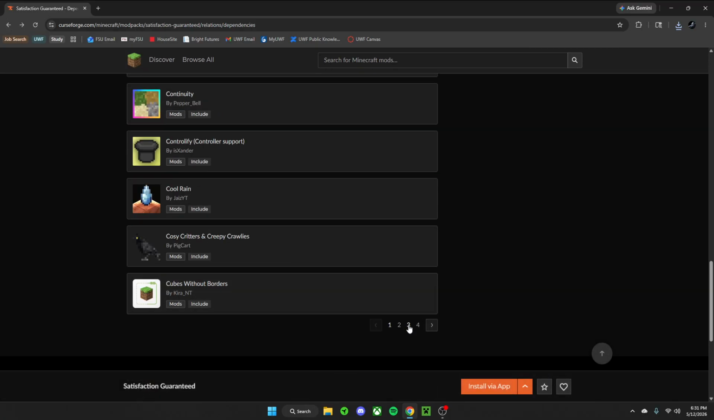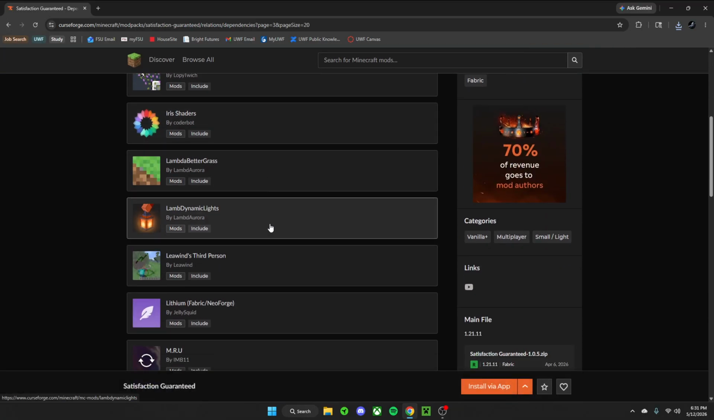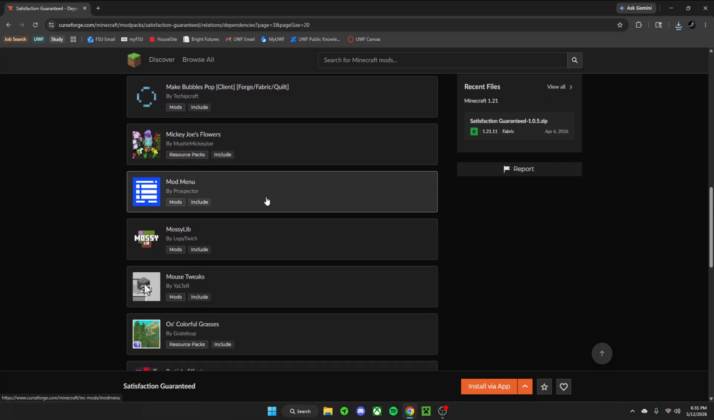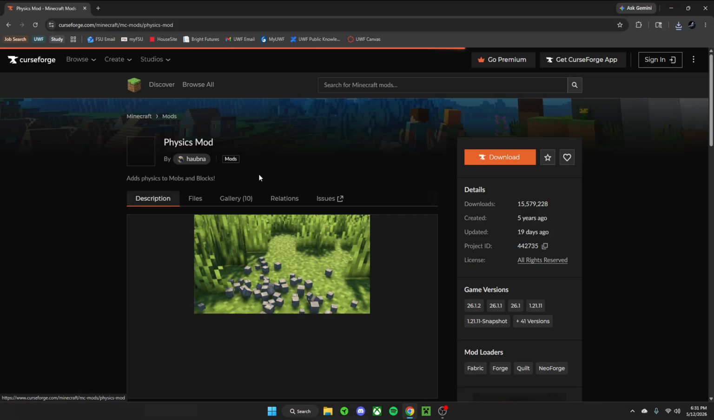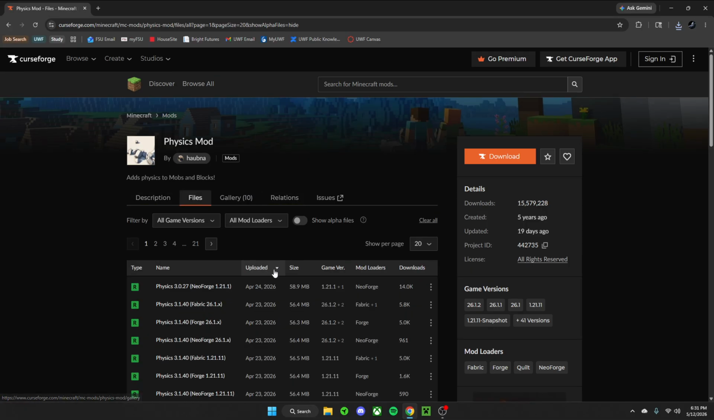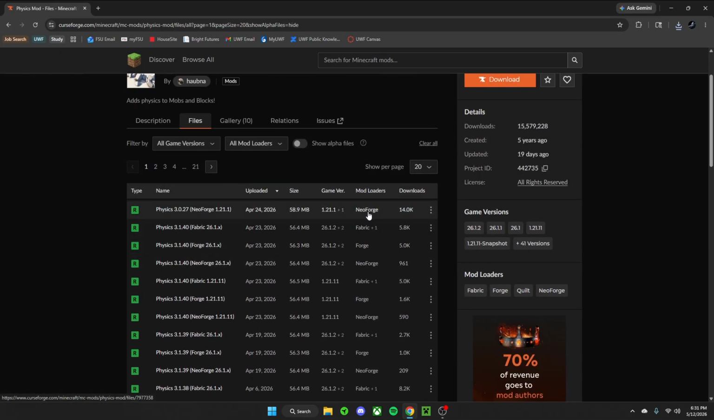And let's see, maybe it's here. Physics mod. Here we go. This is what I wanted to show off. So NeoForge, we can't do that because we only use Fabric. If there's a need for a NeoForge tutorial, then I don't mind doing that. It'd probably be pretty cool. So I'll try that one day.